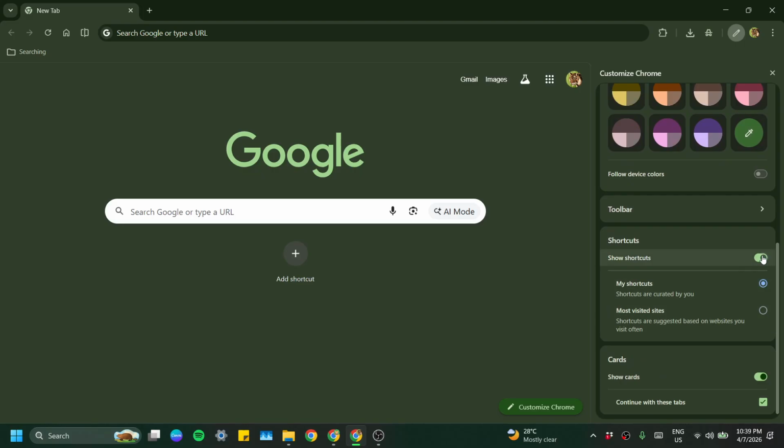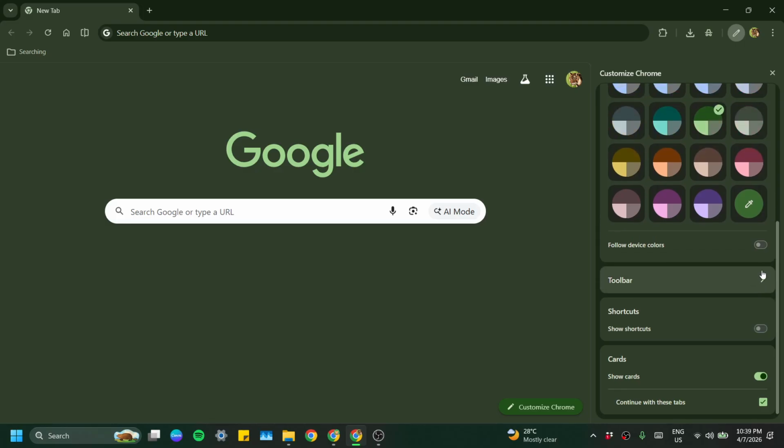That's all there is to it. Open a new tab, hover to reveal the three dots, remove the ones you don't want, and use the pencil icon to hide the whole row if you prefer a minimalist screen. Clean, quick, and totally in your control.